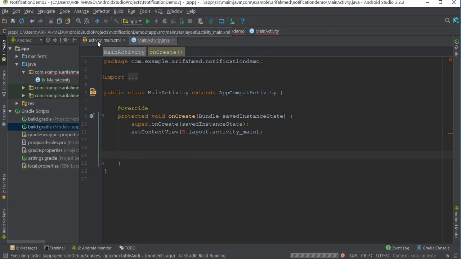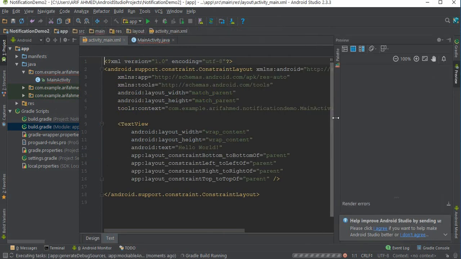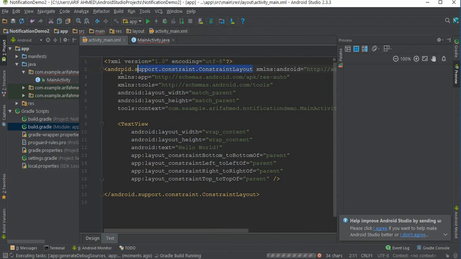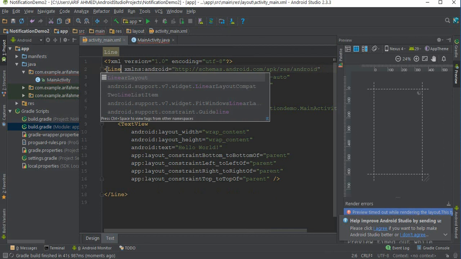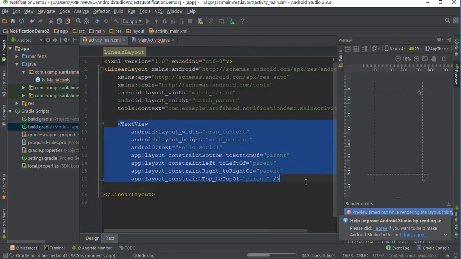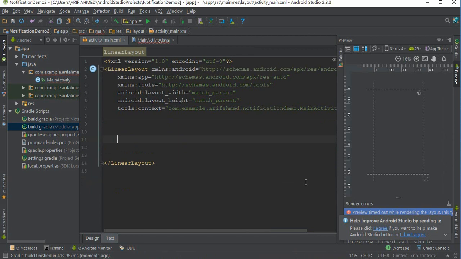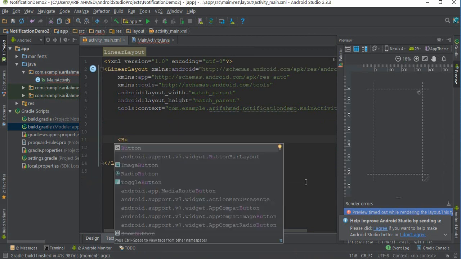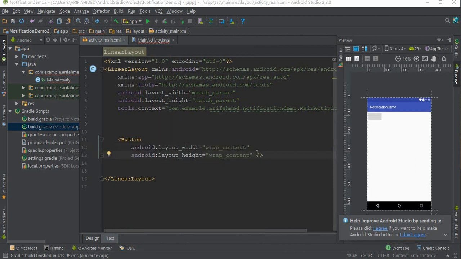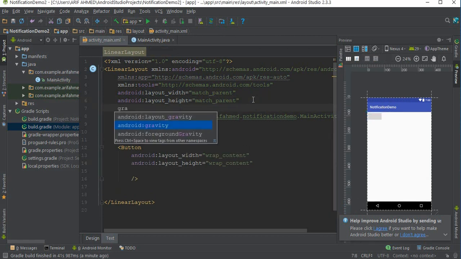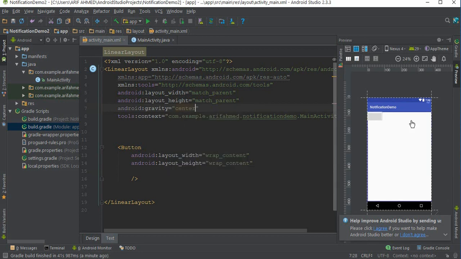I am going to activity_main.xml. Here you can see this preview. I am changing this constraint layout to linear layout. Okay, remove this and create a button in here. You need to be patient when working in Android Studio. I set both to wrap content and now you can see this button here. Let's set the gravity to center. Okay, now you can see this button is in the center.